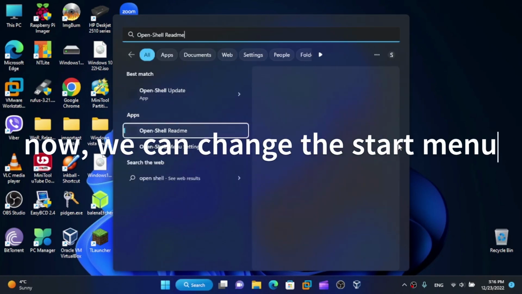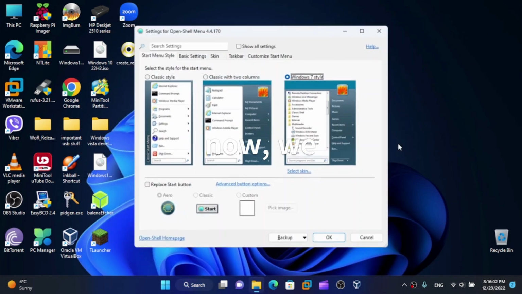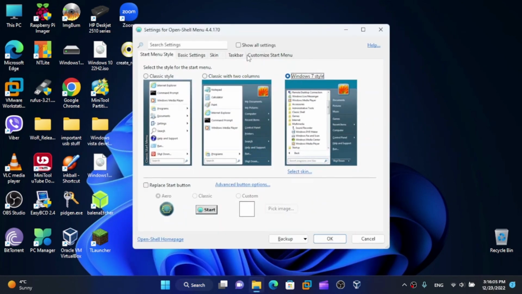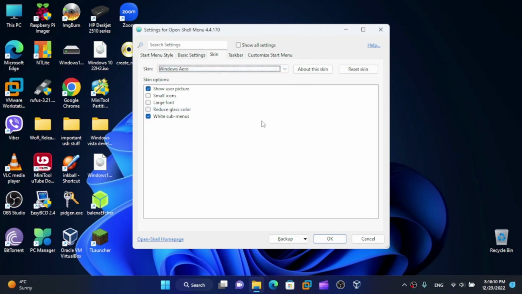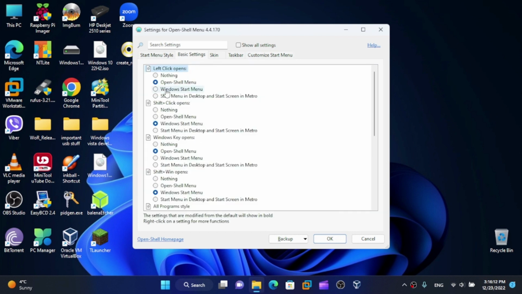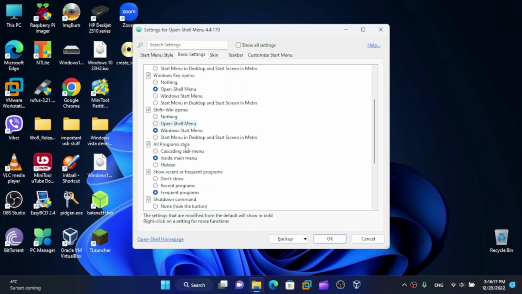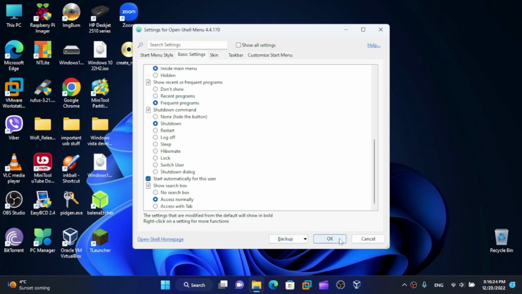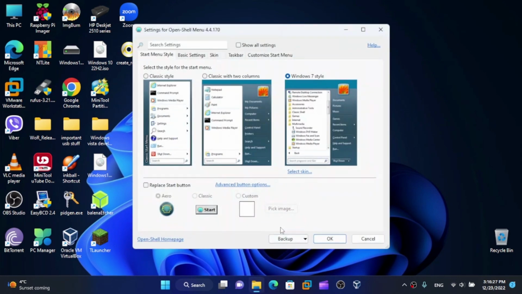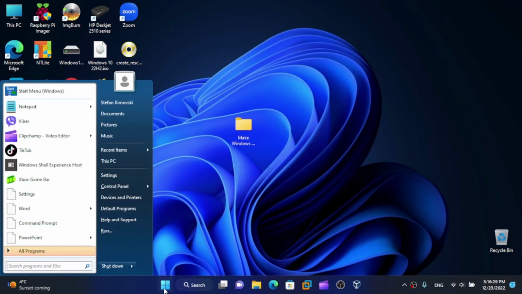shell menu settings, and now I'm going to change the start menu to the Windows 7 style, and now we'll go to skin. Then choose the arrow style, and you can just customize the basic settings. For example, left click on the OpenShell menu, shift click everything if you want. I'm going to choose everything to be in the OpenShell menu. I'm going to click on OK. Yes. And I have myself a Windows 7 like start menu, which is great.